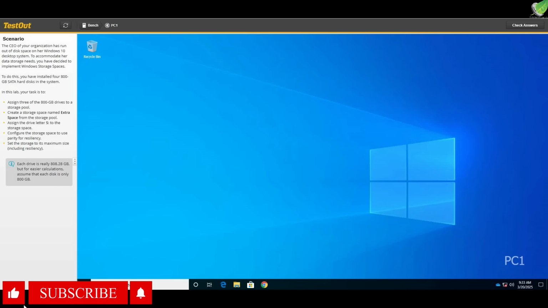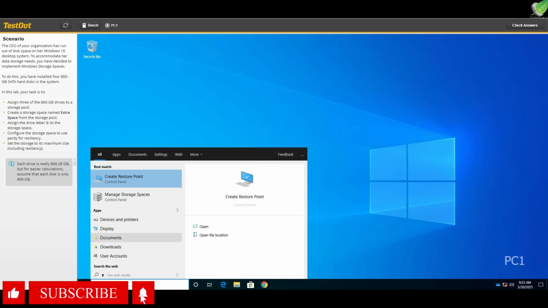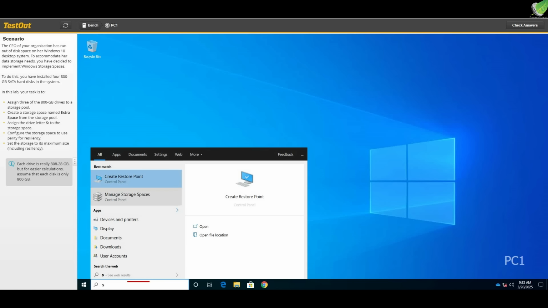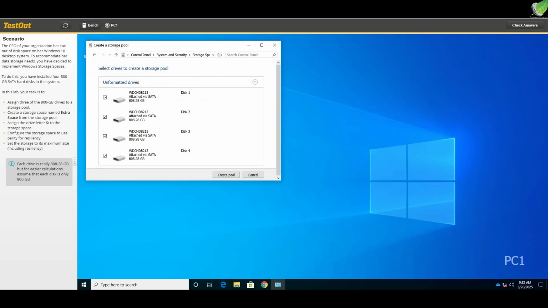Each drive is really 824 gig, or the easier calculation, assume that each disk is 800 gig. So let's go ahead and type in storage. Okay, it's already here. Go to manage storage spaces. So we create this. We have 4 disks here, but we have to use 3 according to our instructions. So we uncheck the 4th drive and create a pool.